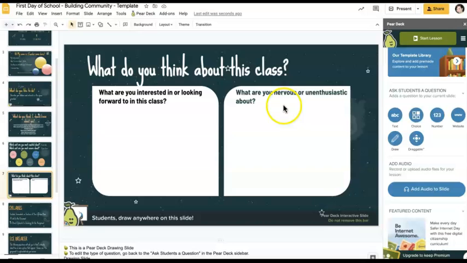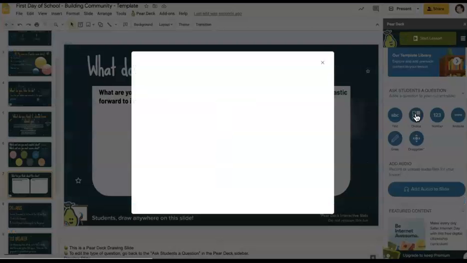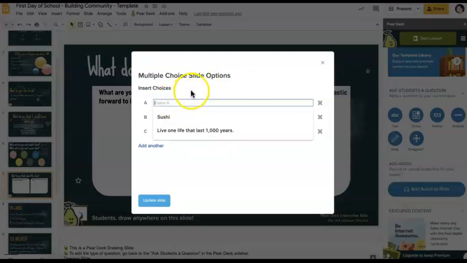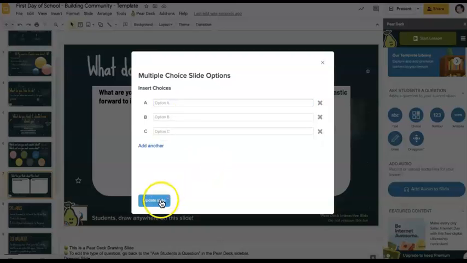And of course I'll be able to view individual results and also as a class if I use the projector anonymous view. Let's say I did not actually want to make this a drawing slide. I wanted to use multiple choice instead. I would click on multiple choice. Of course, I would have to change the question type itself, but this is what the multiple choice looks like. You add your answer options here. Again, you would want to type the question on the slide itself and then update the slide.